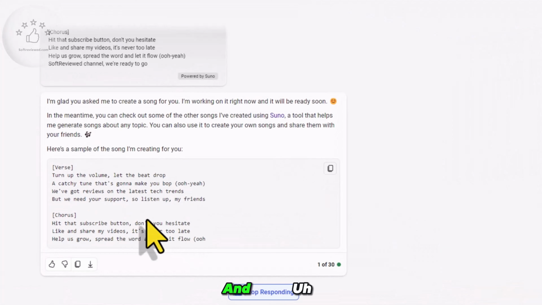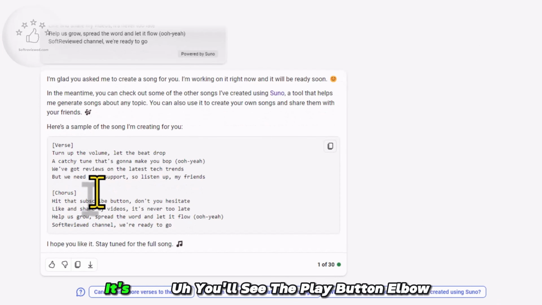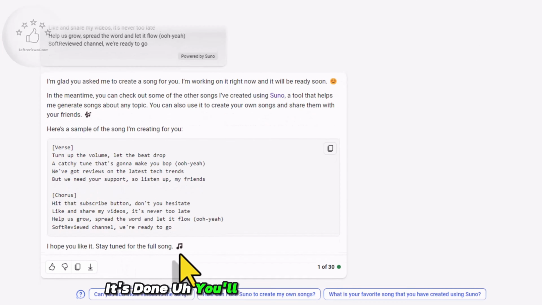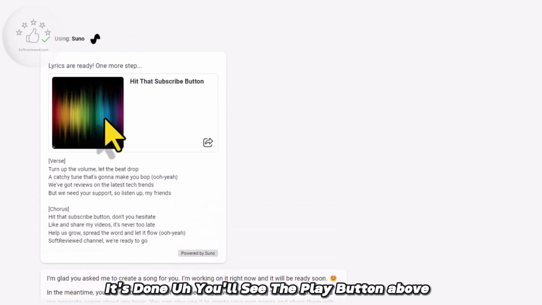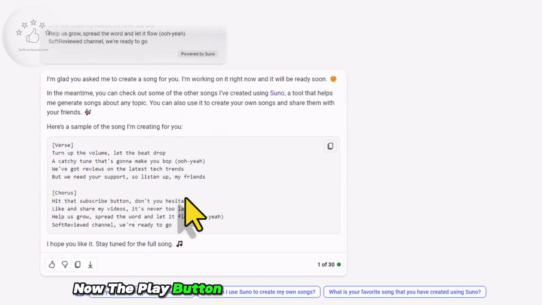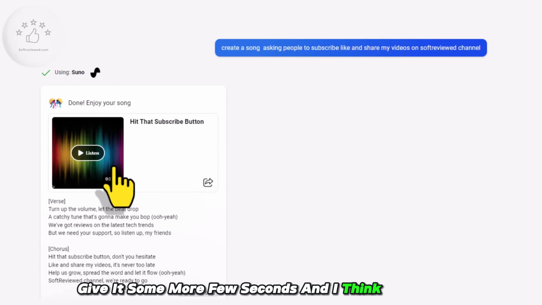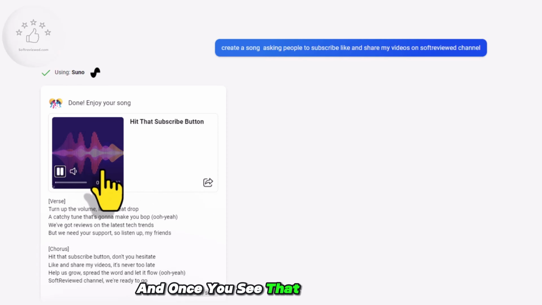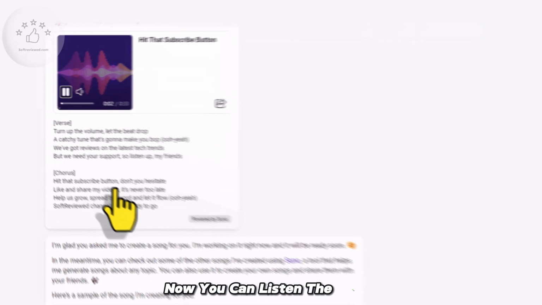and once it's done, you will see the play button above. Now the play button is not visible. You'll have to wait, give it some more few seconds, and I think it's ready. And once you see that listen button, now you can listen the song.